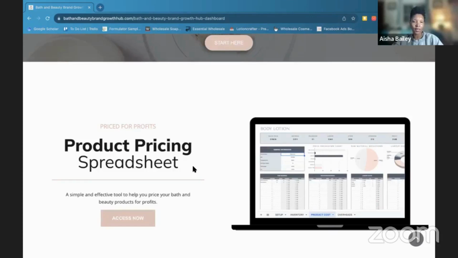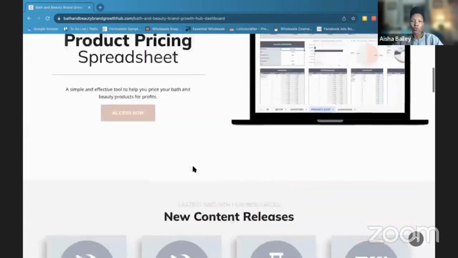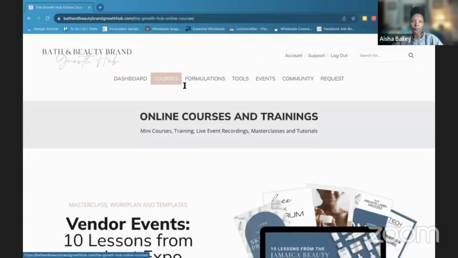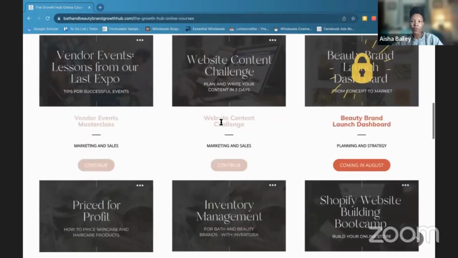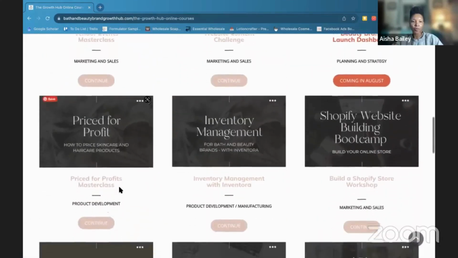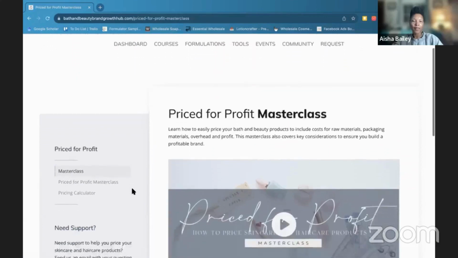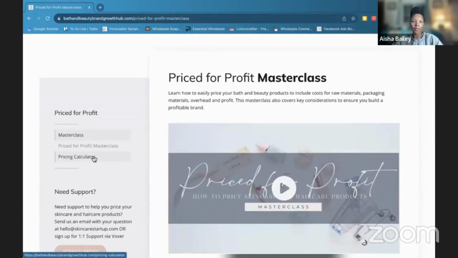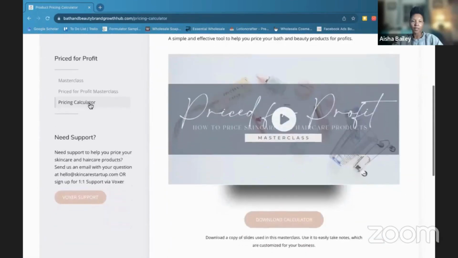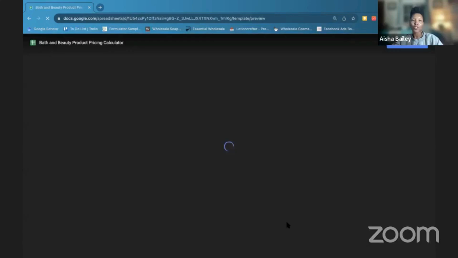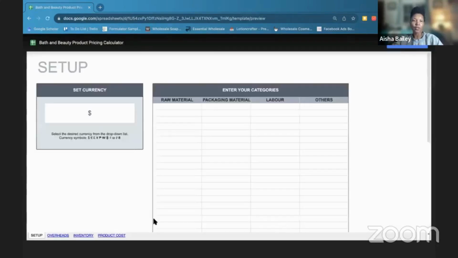We will pull this down at the end of the month. What you could do is go into courses, and then you can go into price for profit. And then here at the tab, it's the very last selection there, pricing calculator, and just click download calculator. When you click on that, you're going to get access to this template.